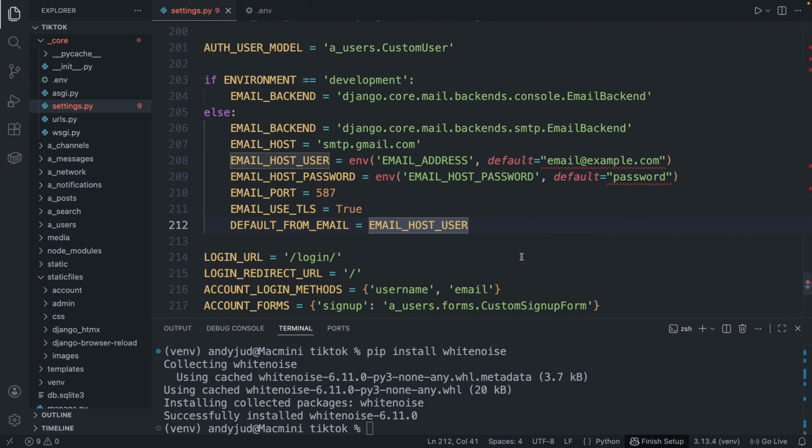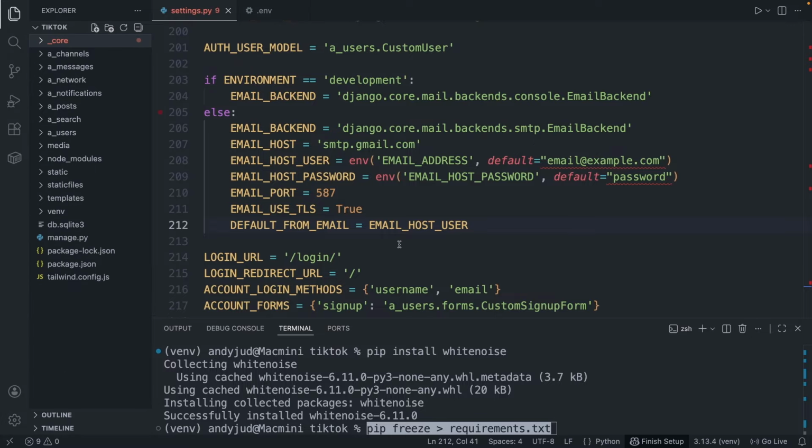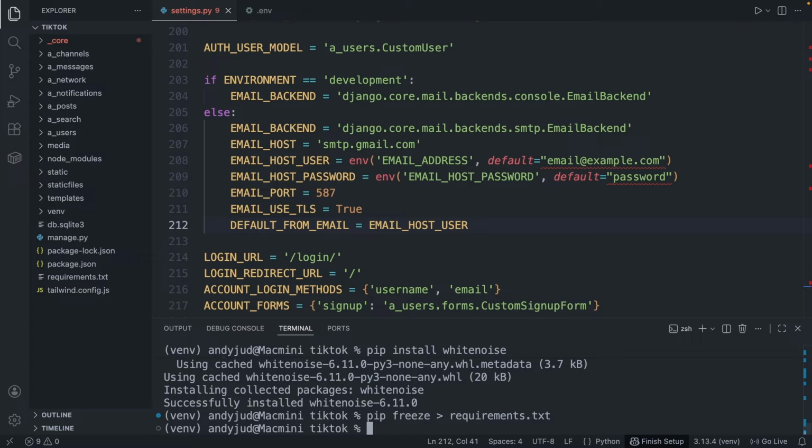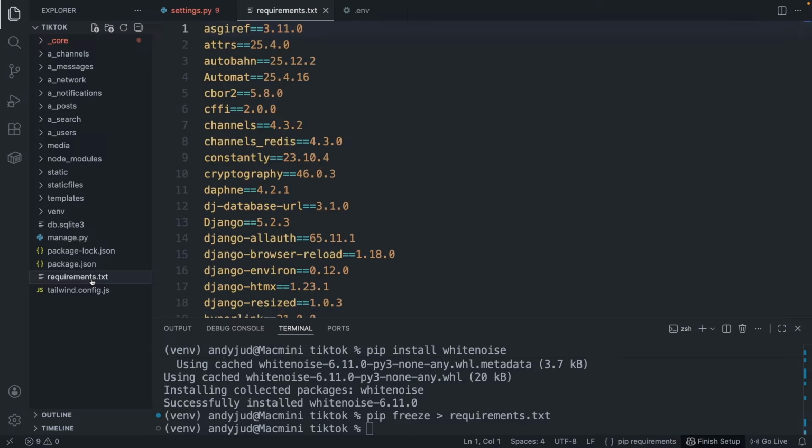The final step before deploying the application to the web server is to collect all the dependencies used in the project. And we do this with the command pip freeze, then the greater than symbol, and then requirements.txt. This creates a requirements.txt file containing all the packages and their version numbers. So I run this command. And as we can see, this created this requirements.txt file with all the packages this project is dependent on.